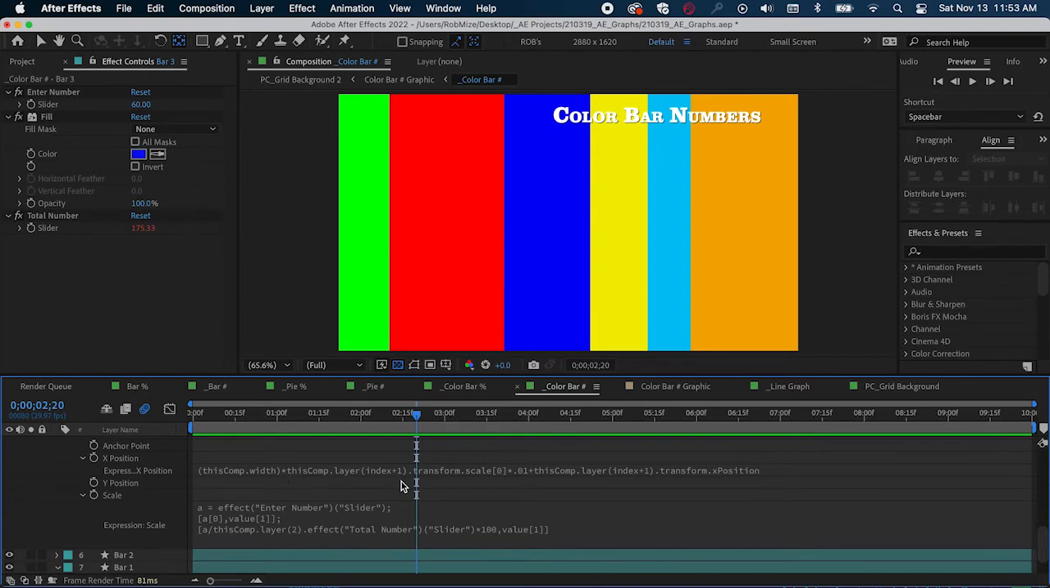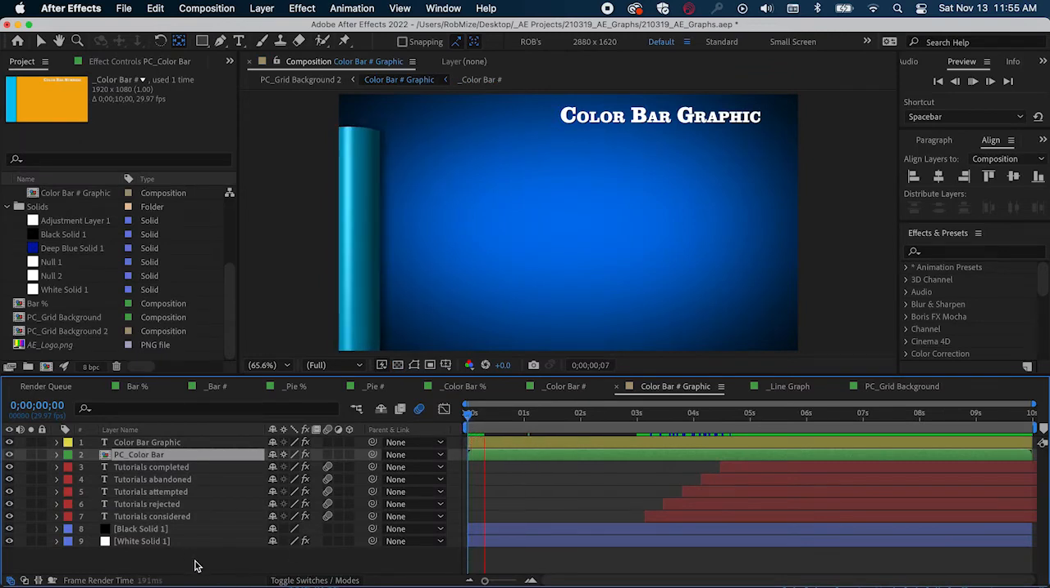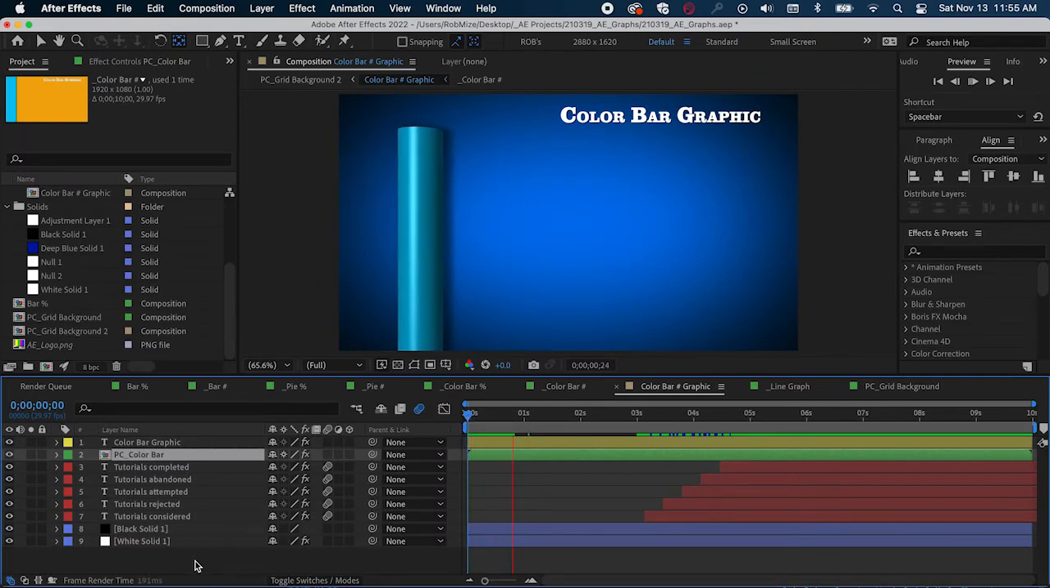Now what I like to do is animate bar 1's enter number value, then drag the comp into this composition icon to create a pre-composition, rotate that by 90 degrees, add a CC Cylinder effect, make a few adjustments to create something like this.